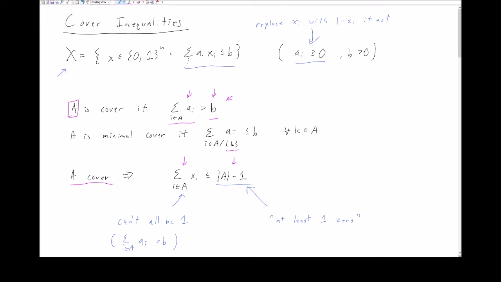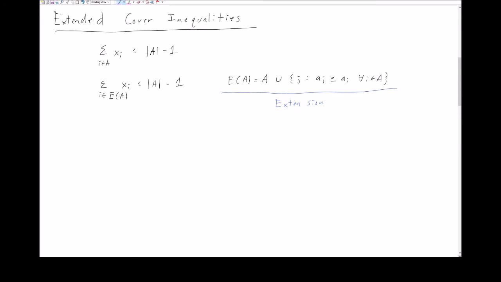We can extend this, though. The first way we can extend these cover inequalities is by extending the idea of a cover. We're interested first in a set that's a cover set, and looking at all the elements inside of this cover. However, we can extend the cover to E of A. This extended cover is going to include a new set of indices, so that all the constants in the extended set are greater than all the constants in our cover set.